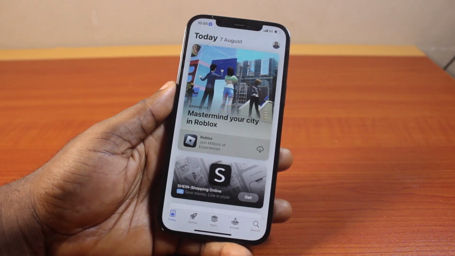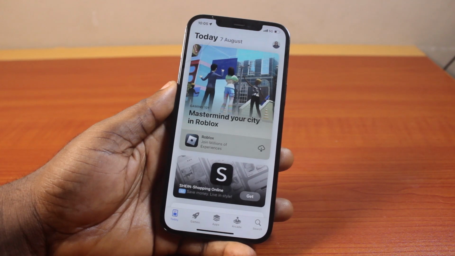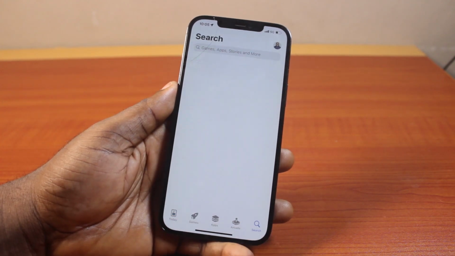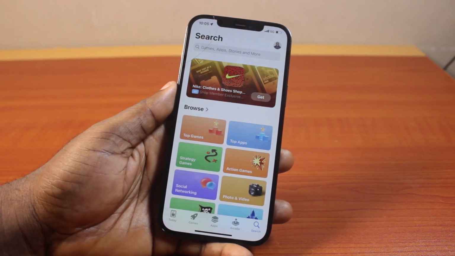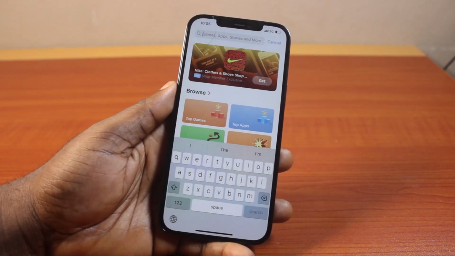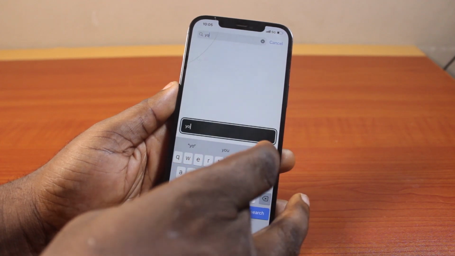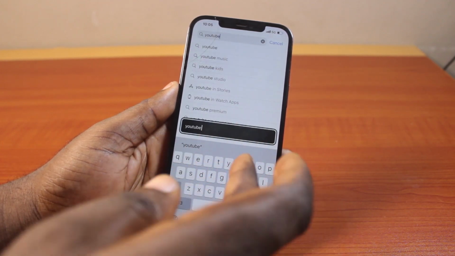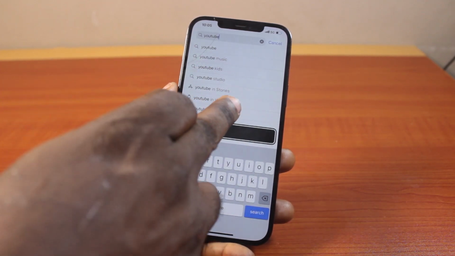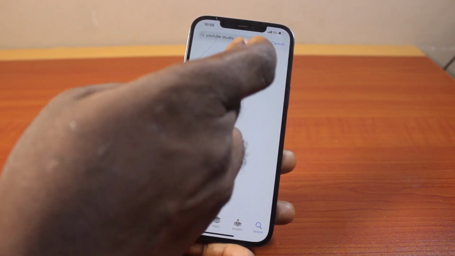Then to download and install apps on your iPhone 12 Pro Max, just click on the spotlight search and search for any application you want to download. Maybe a game, a book application, a music application, just name it. Let's say you want to download the YouTube application on your iPhone, or YouTube Studio, or YouTube in App Watch. Just go ahead and select the application you want to download.